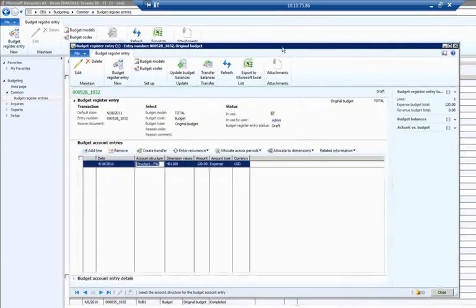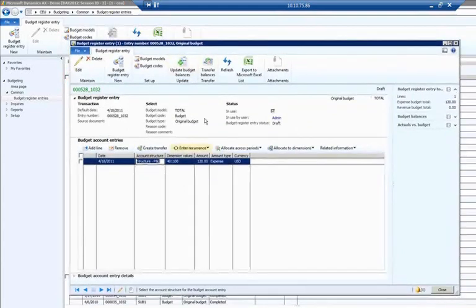The first piece of functionality that we'll talk about that you can use with budget register entry in Microsoft Dynamics AX 2012 is the ability to create recurring budget amounts. So in the budget register entry form, I have a budget transaction header, a budget register header that I've created. I also have budget register lines created for the budget register entry. You'll notice in the budget account entries area, there is a button called Enter Recurrence.